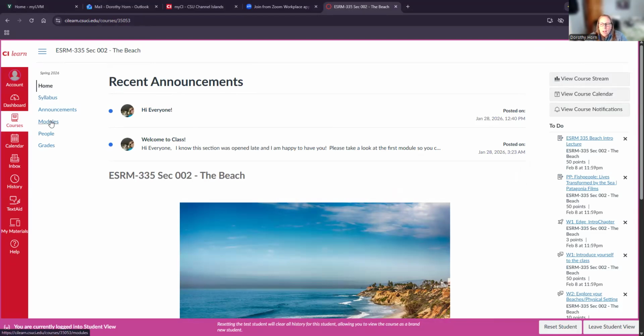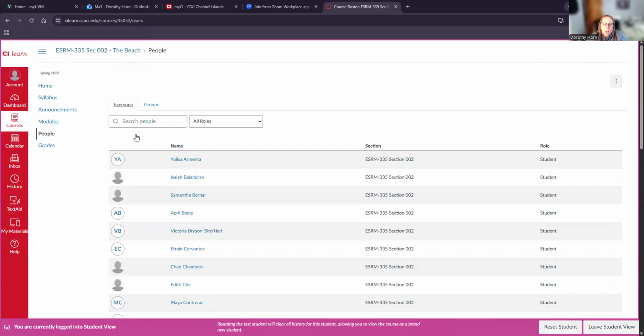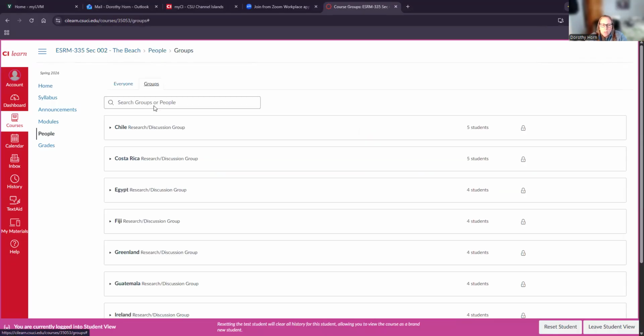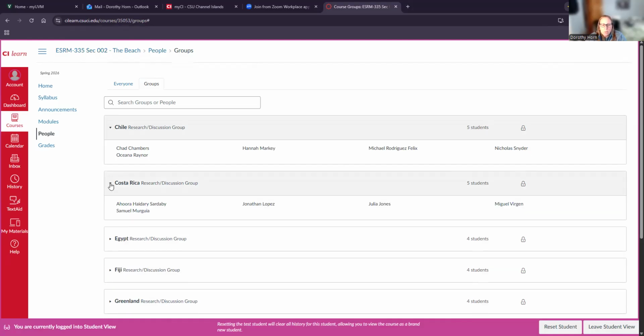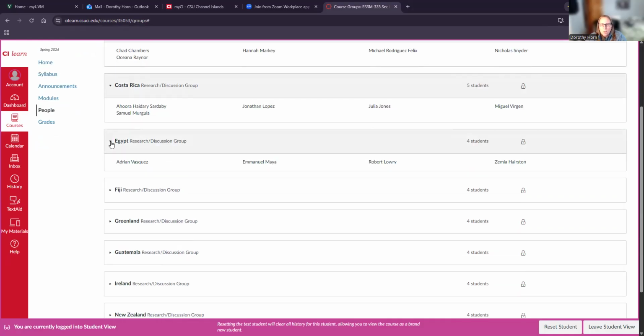Okay. How do I know which group I'm supposed to be in? So I navigate over here to the left. I click on People. You're going to see everyone in here. If you go to Groups, you will see the different international locations. If you click on the left arrow, which is a drop down, it tells you who is in that group. So you can click through until you find your group and your name under it.